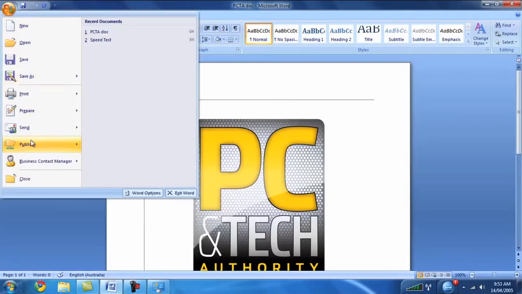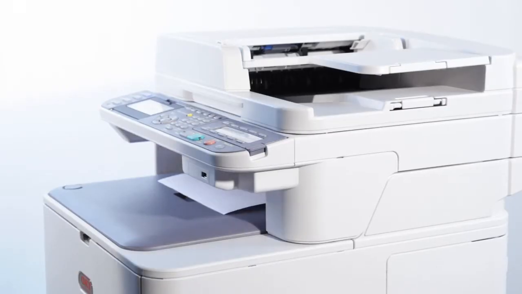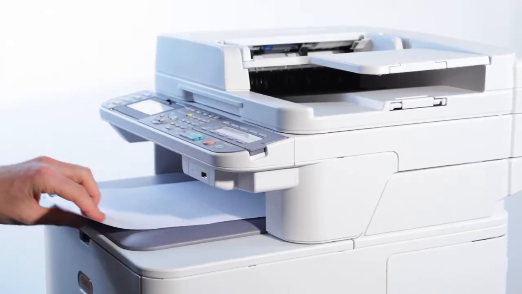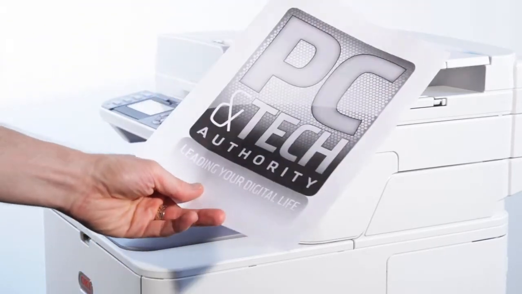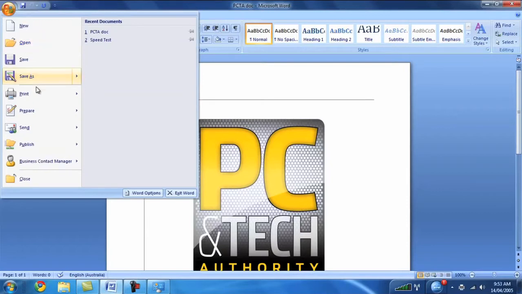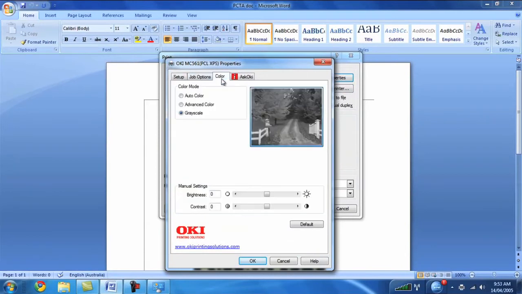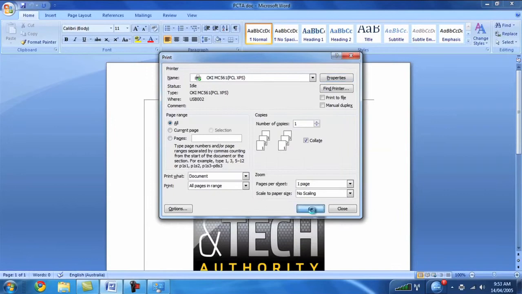Now if you're printing from Word, just print as usual, you don't have to change any other settings, and the print will automatically come out in black and white. If you want to print in colour, select Print again, and in the Printer dialog box select Properties, and go back to that Colour tab, select Advanced Colour, hit OK, and OK to print in colour.